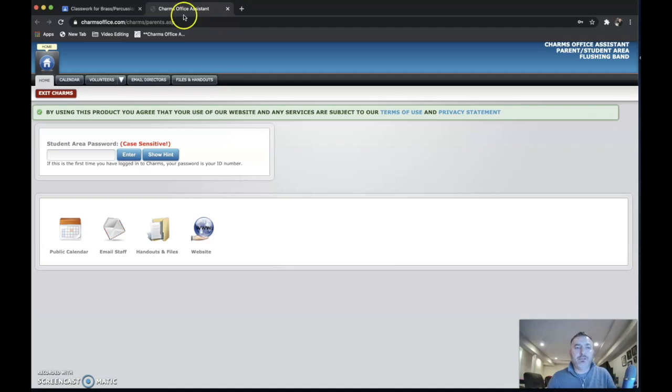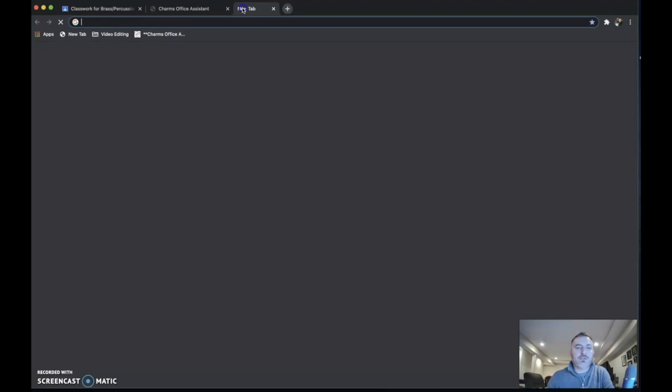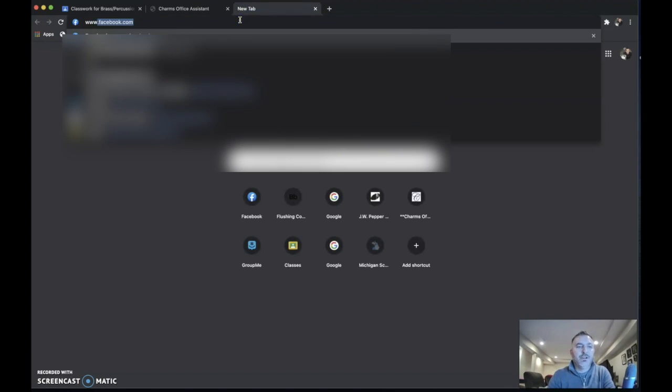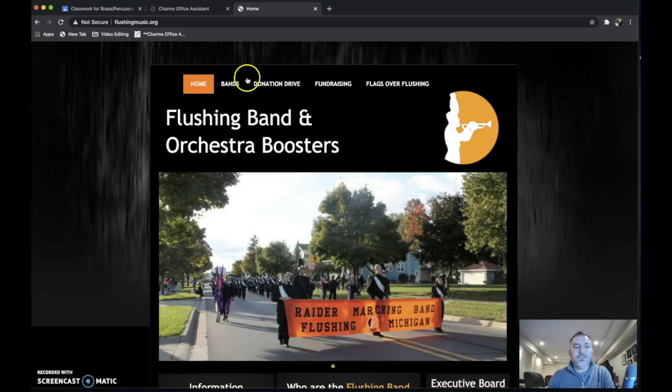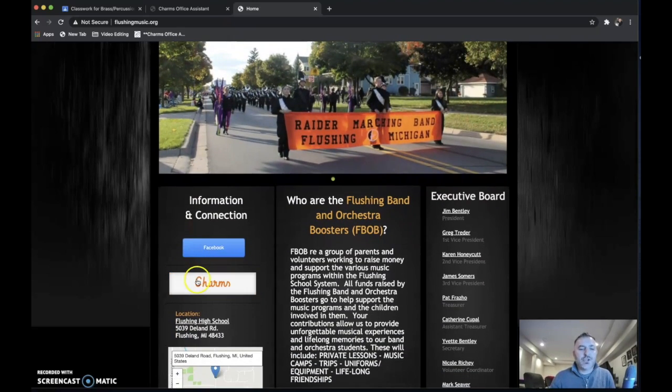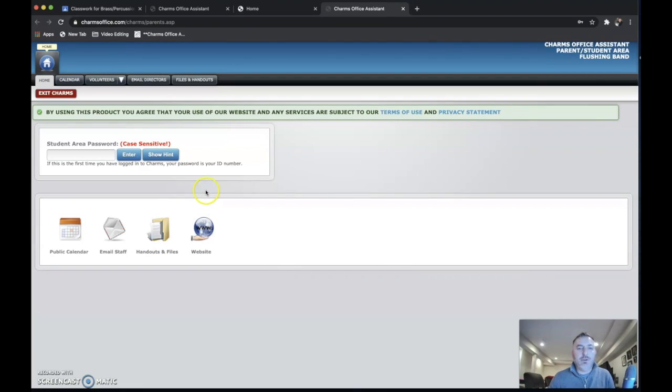The other option for parents that might not have access to the Google Classroom is to open a new browser, go to www.flushingmusic.org and scroll down here to Charms. And then at that point, I would bookmark that specific page. Sometimes it will ask you for a school code, and the school code is Flushing Bands with an S. So Flushing Bands. And that will get you into this page right here.